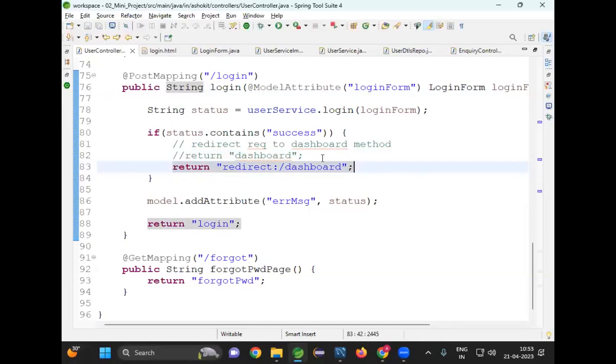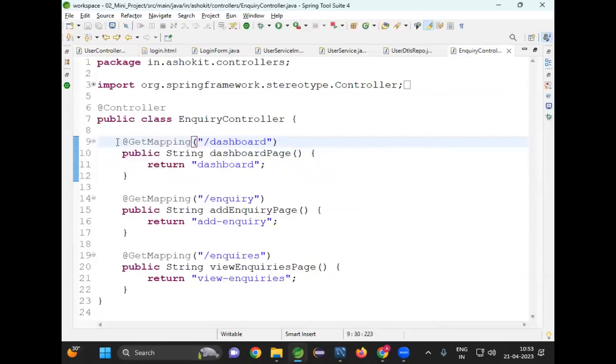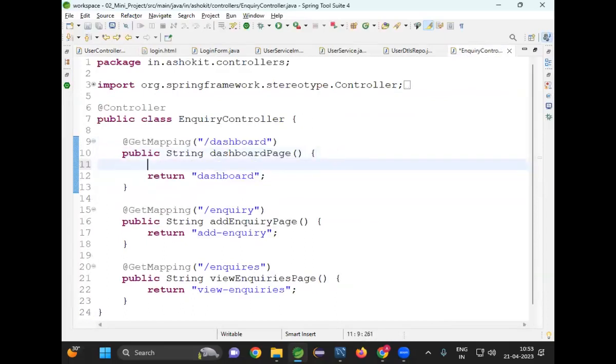Once login is successful, I am redirecting to the dashboard controller method. What is the responsibility of the dashboard controller method? Here logic will be available, logic to fetch data for the dashboard. I need to write the logic which is responsible to fetch the data for the dashboard page.